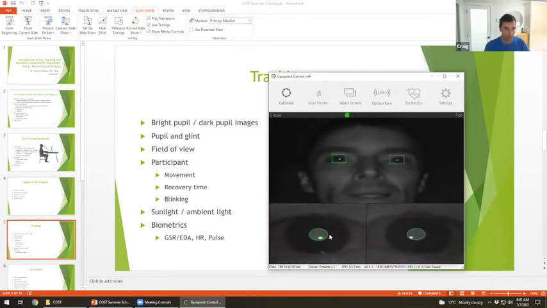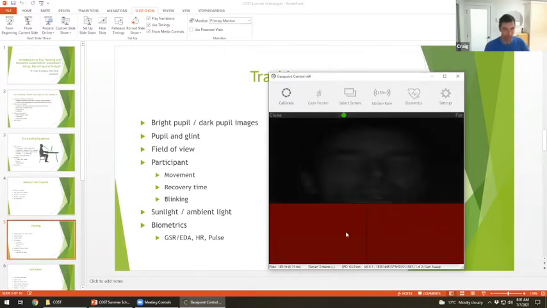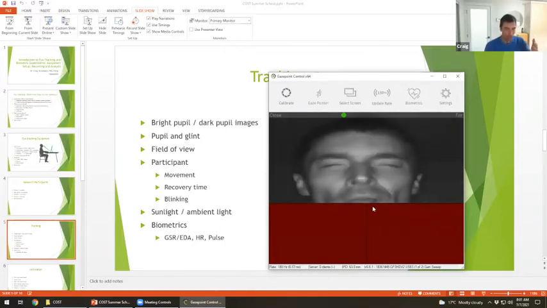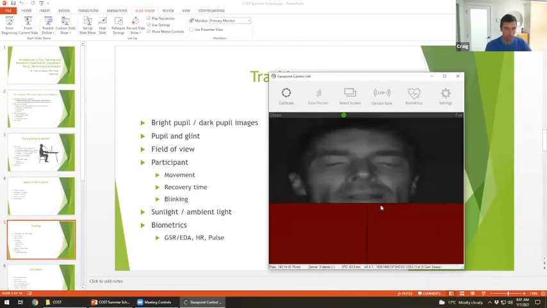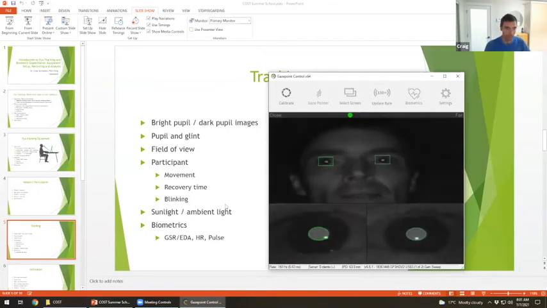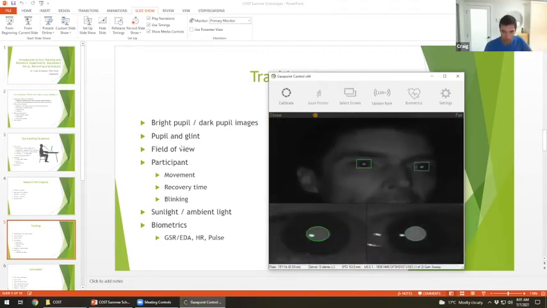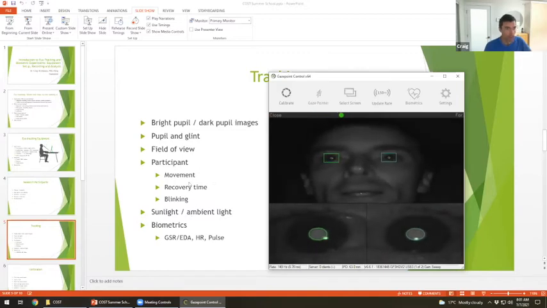So when you blink, the tracking has been lost, and now it's searching each image and trying to find where the eyes are in the image again. Once the eyes become visible, it should immediately lock back onto the eyes. And so you've got a very fast tracking recovery of the participant. Okay, so that's blinking.